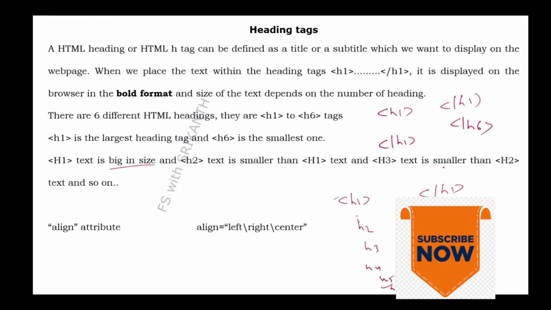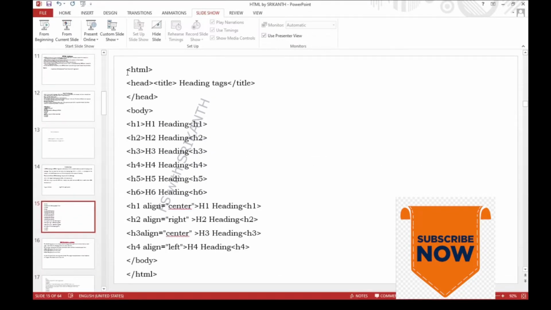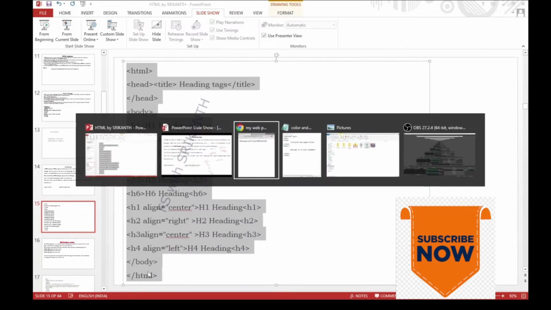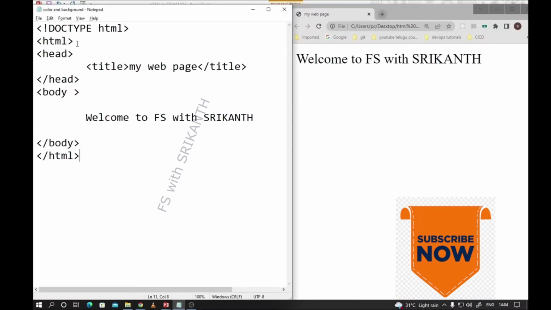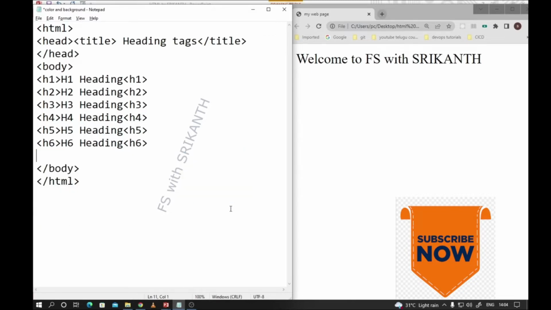It has one attribute, the align attribute, with 3 values: left, right and center. When we use this align attribute with the H1 tag, our content is placed on the left side, right side or center. Practically we can learn this. Just observe, I want to copy this program. I am copying this and pasting it, and I am not using any align. First I am directly saving this.